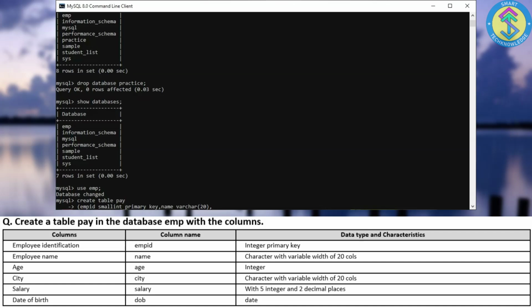The third column is age, which has to be an integer. So type age small int. The next column is city. Here also it is mentioned as character with variable width of 20 columns. So here also type city varchar and in brackets 20.